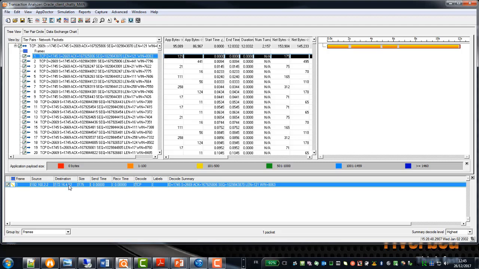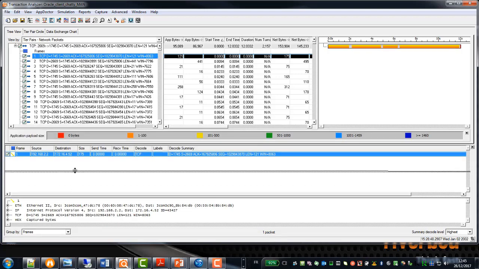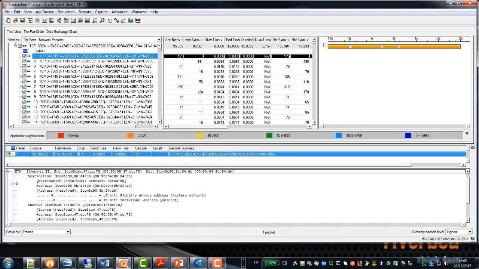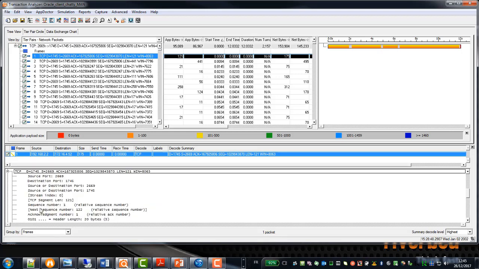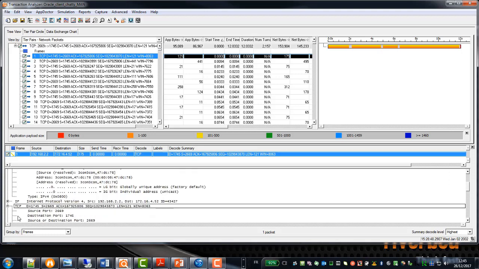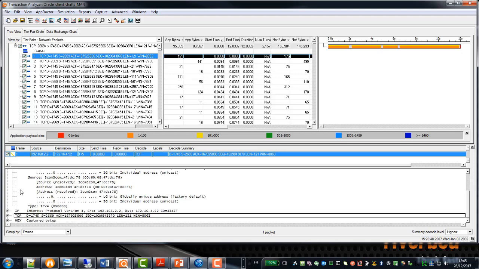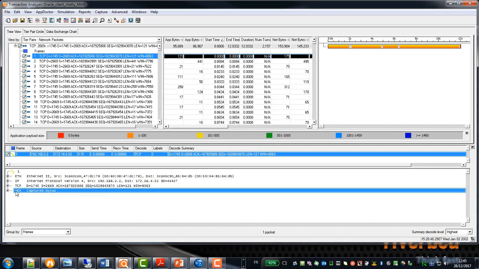I can double-click on that line, and here I can access the decode for each layer. Here, it is only up to TCP. I do not see an application layer, and I will explain why later. And if I want to look at the exact data, this is here.